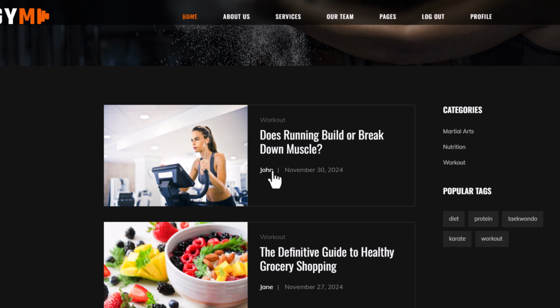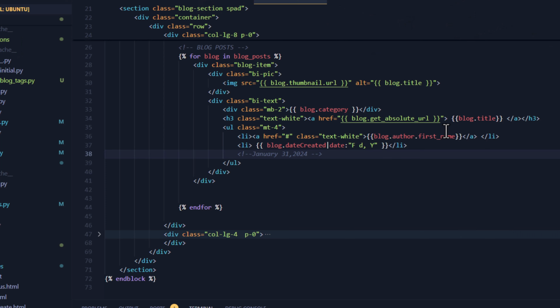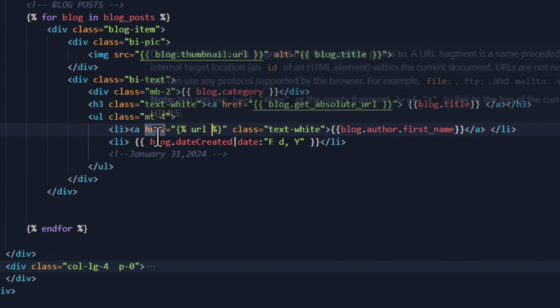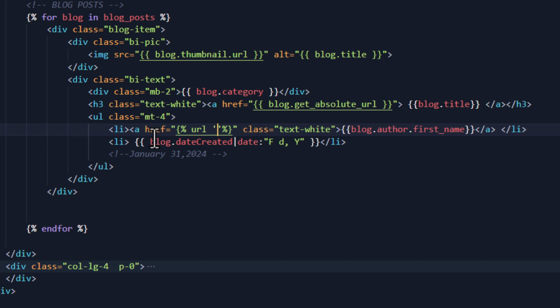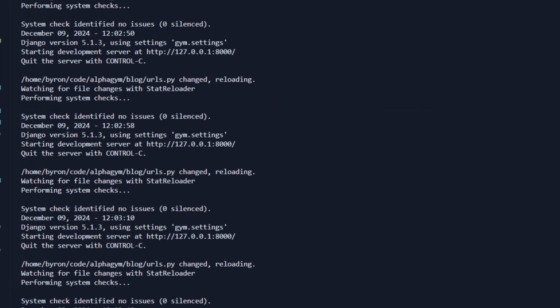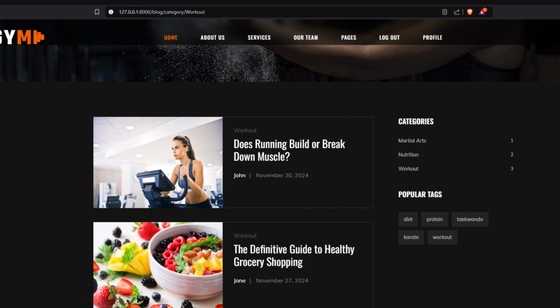So we can set that URL in our blog_list.html page, where we have our author name. This is where we are going to have that link. So this is a URL tag. So url, and we need the URL name, which is user_blogs. Then we need to pass the public ID as arguments. So that is blog.author.public_id. My server is still running well, so I can refresh this.